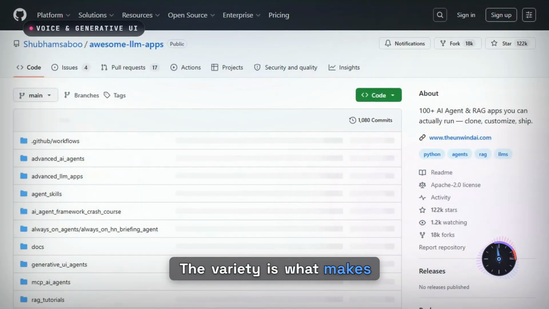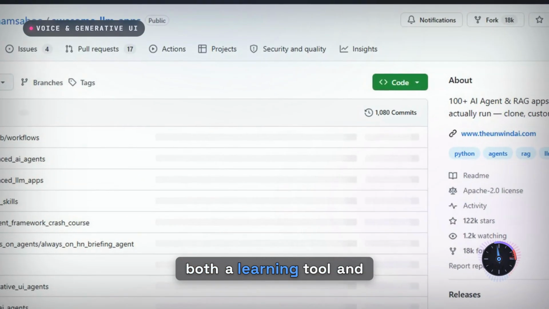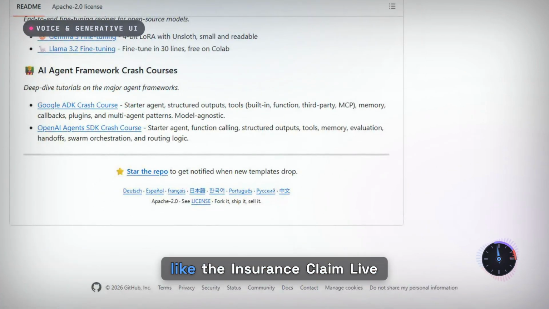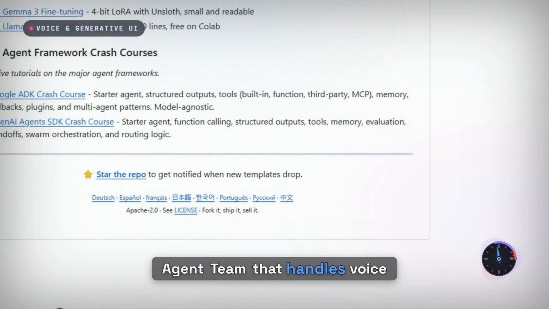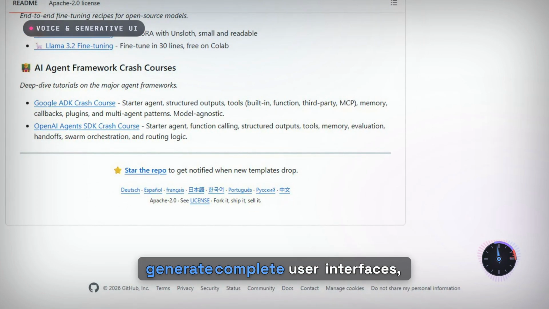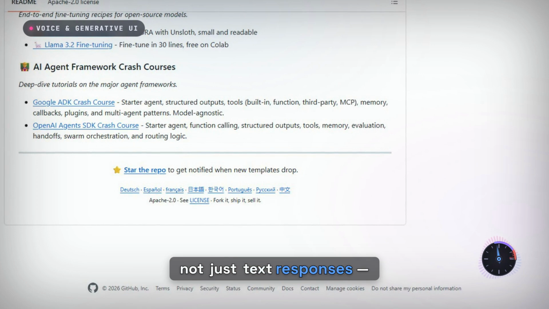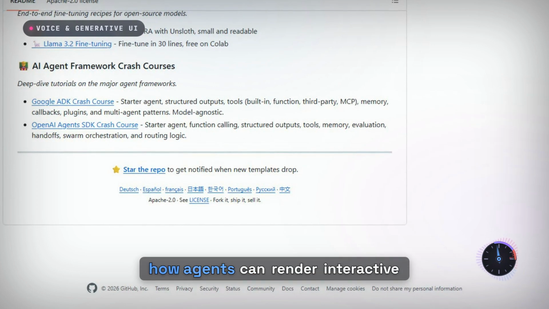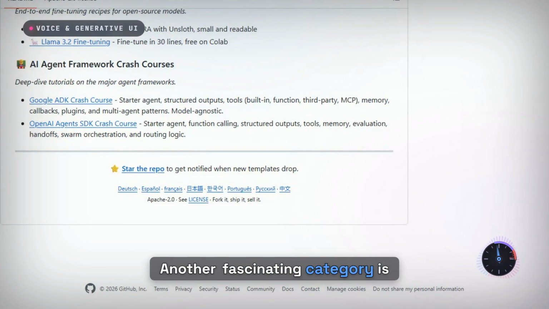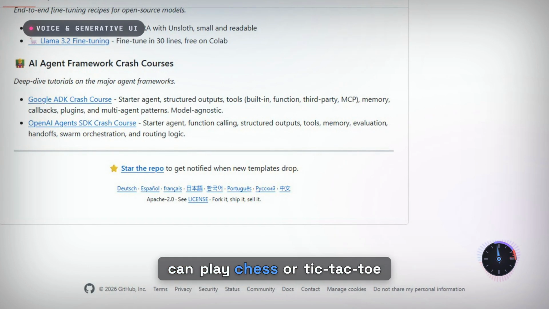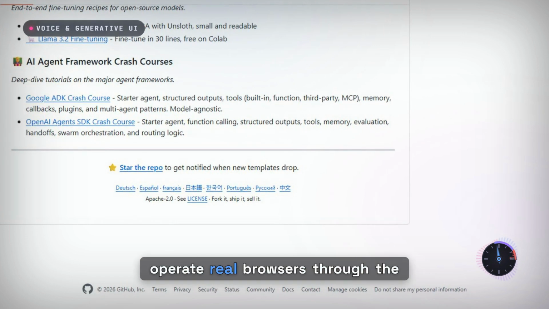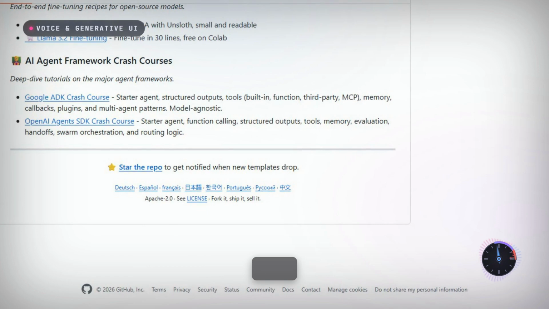The variety is what makes this repository so valuable as a learning tool. You can find voice agents that use real-time speech APIs, like this Insurance Claim Live Agent team. There are also agents that generate user interfaces, not just text. The generative UI examples show how agents can render interactive cards, charts, and forms that you can work with directly. For instance, the AI Dashboard Canvas agent lets you describe a dashboard in chat and watch as charts assemble on a live canvas. Another fascinating category is autonomous game-playing agents that can play chess, tic-tac-toe, or even write and run Pygame code completely autonomously.